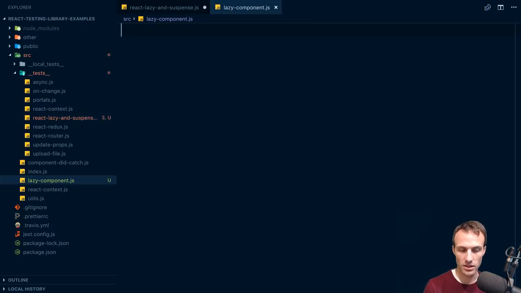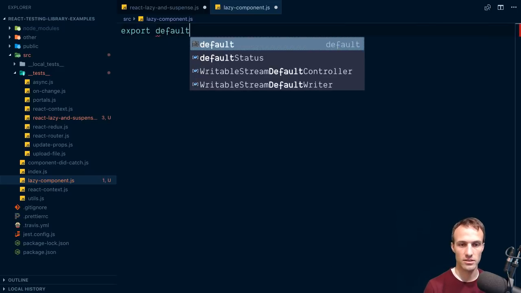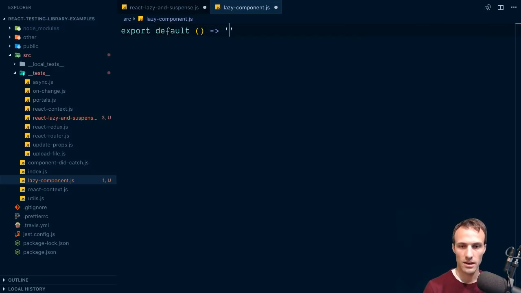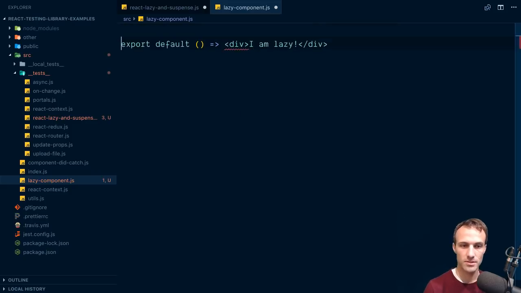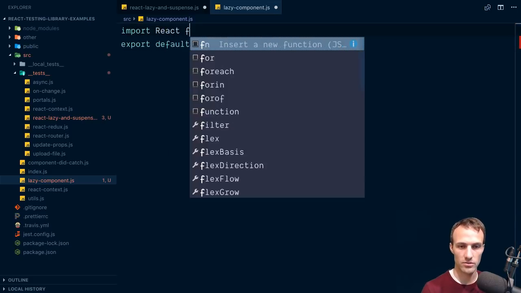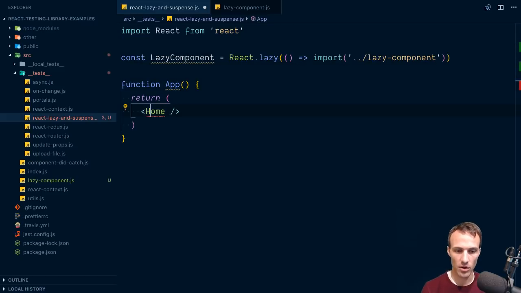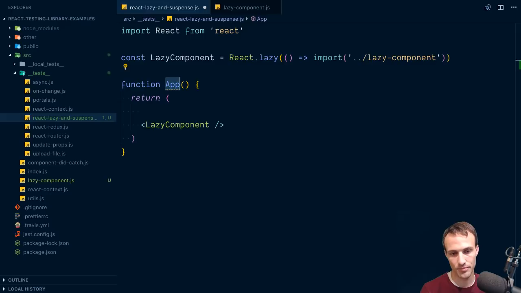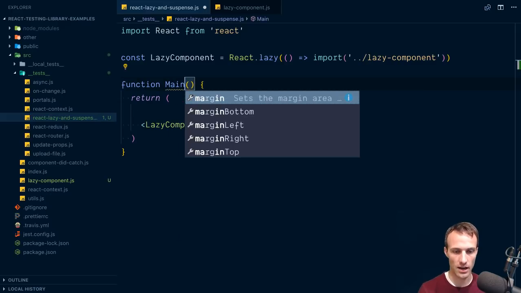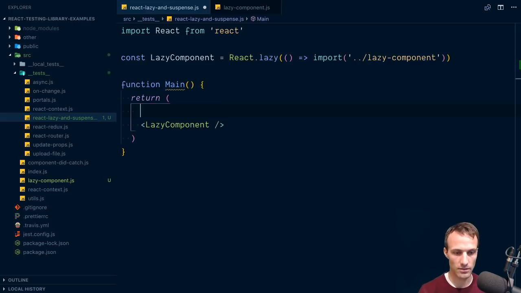So lazy component is going to need to export default. We'll just do I am lazy. Sure, we'll put that in a div just so we can do React stuff. So we'll import React from React so we can use JSX. And sweet, now we have our lazy component. And I'm going to start by pretending this is just some component. Like main, foobar, I don't care.